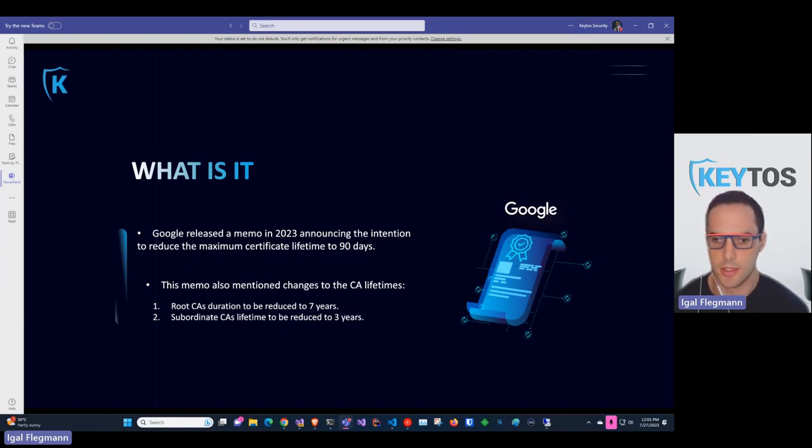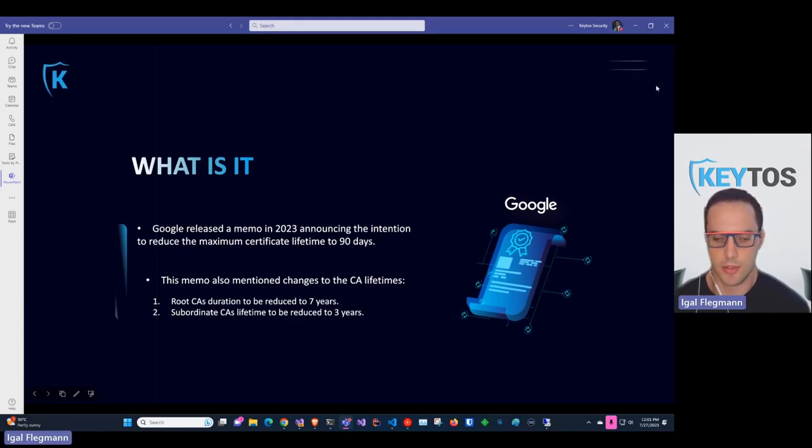So Google released a memo a few months ago announcing that they're going to reduce the accepted lifetime of certificates from over one year to 90 days. You might be thinking, why Google? How do they control this? Well, they own Chrome, which is 80% of the internet. So they can do this. They did the same for certificate transparency logs.